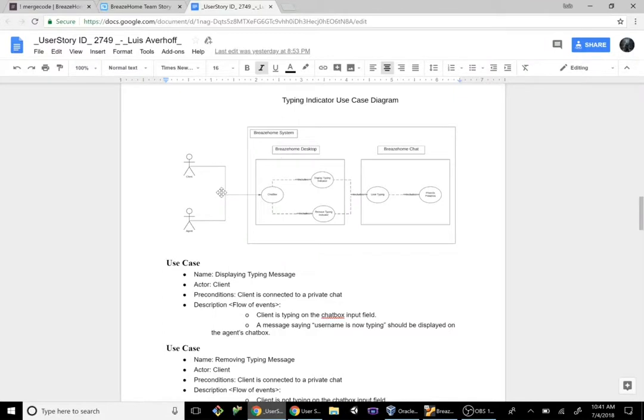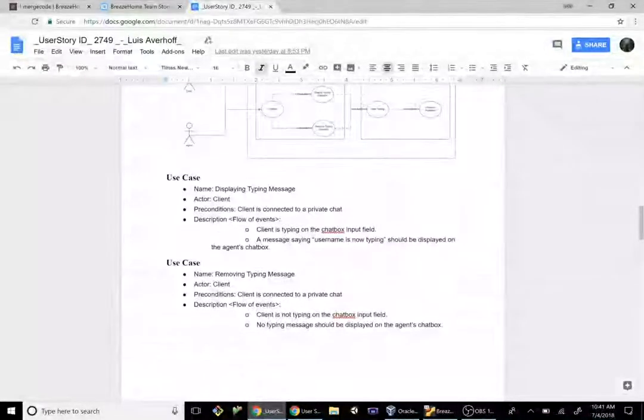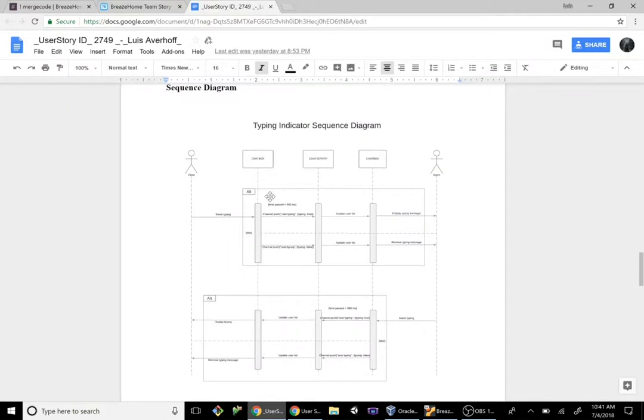So for this user story, I have two use cases: displaying typing message. If the user is typing on the chat box input field, they just display a message to the agent's chat box, and once the client stops typing, the typing message should not be displayed in the agent's chat box. So here we have a sequence diagram. We have two sequences: the chat box to the server, and then from the agent side, the chat box to the server as well.